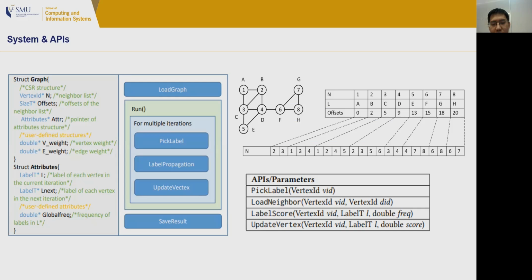The workload of our system is iterative, and each iteration contains 3 main components. The first component is pick label, which is responsible for defining a label for each node according to the user-defined strategy. The second component is label propagation. Each node will pick up the label which achieves the highest score value among the neighboring nodes based on a user-defined score function. The last component is update vertex, which is responsible for updating labels with a user-defined strategy.